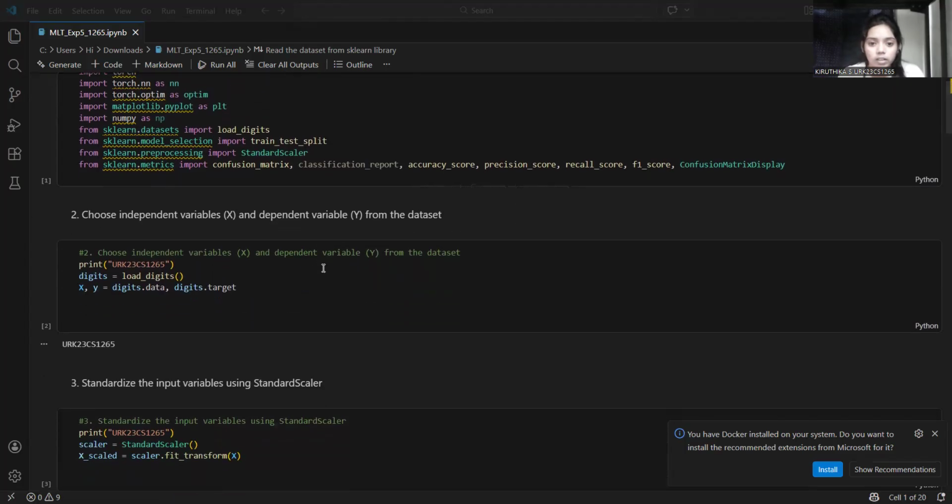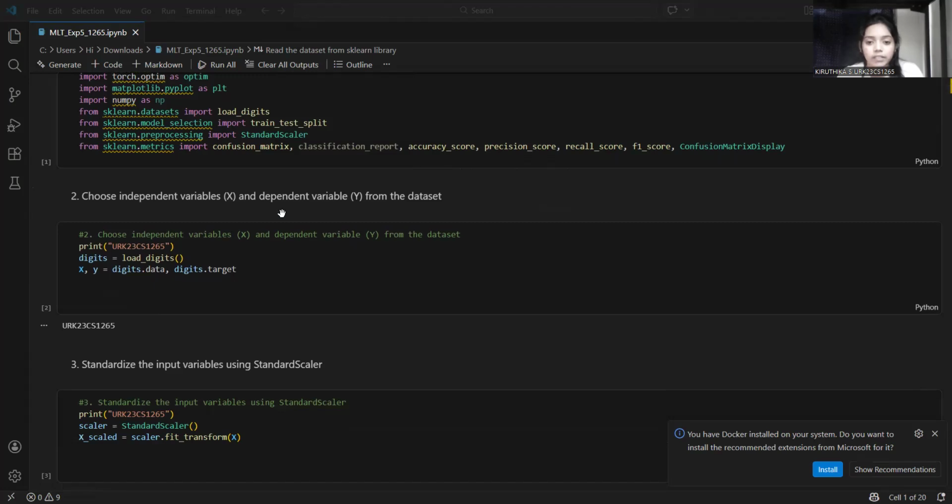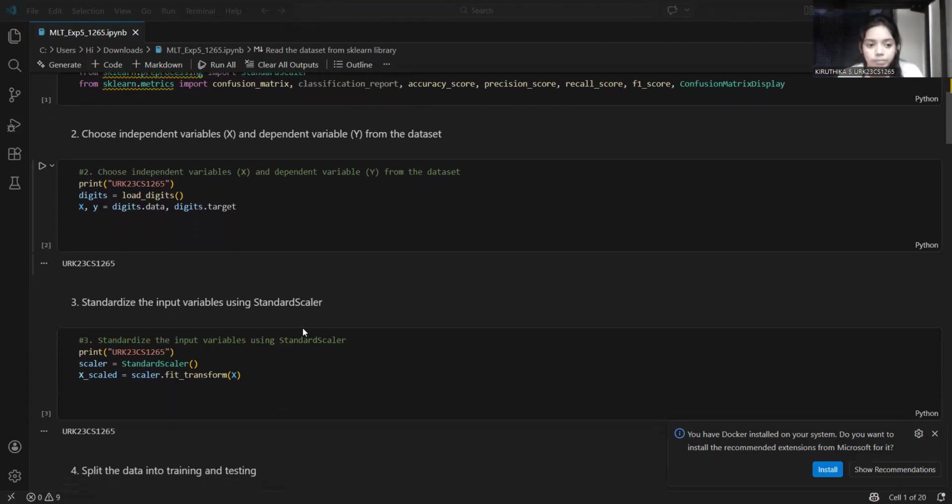And the second one, loading the dataset. I used the digits dataset from sklearn. It contains 1797 samples. Each image is 8 by 8 pixels, flattened into 64 features. X is the independent variables, pixel values. Y is the dependent variable, digit labels 0 to 9.